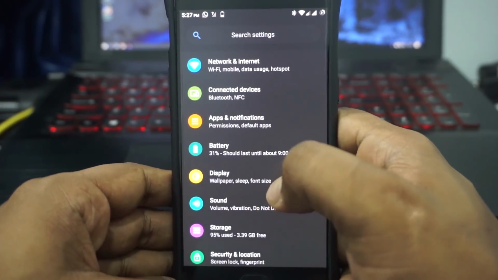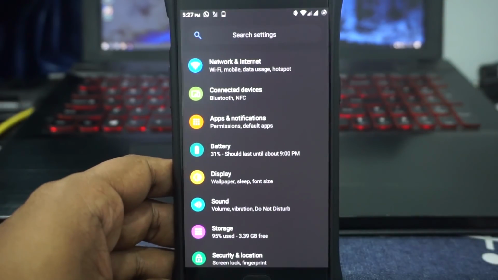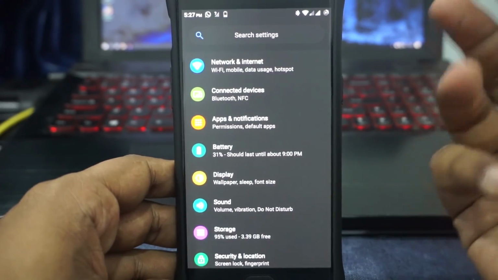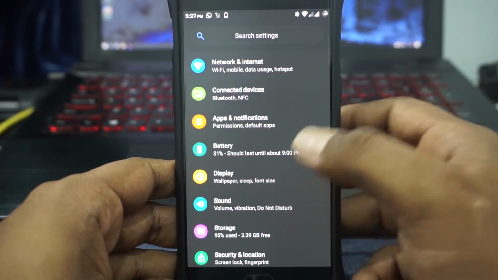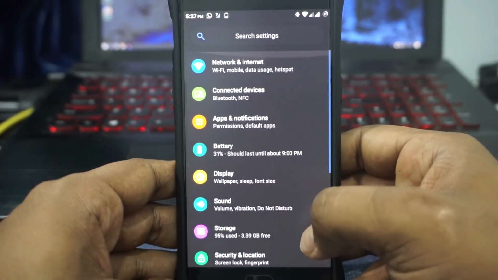Now, let's get to the features. This is an AOSP based ROM, so the first mentality of a person using this ROM is that it doesn't really have a lot of features. But you will be kind of wrong, because it does have a lot more features than what you would expect out of any other AOSP based ROM.